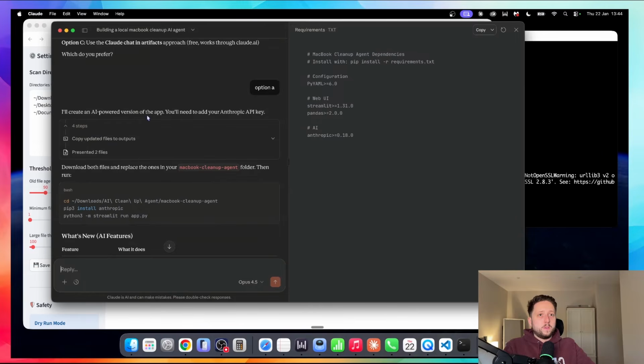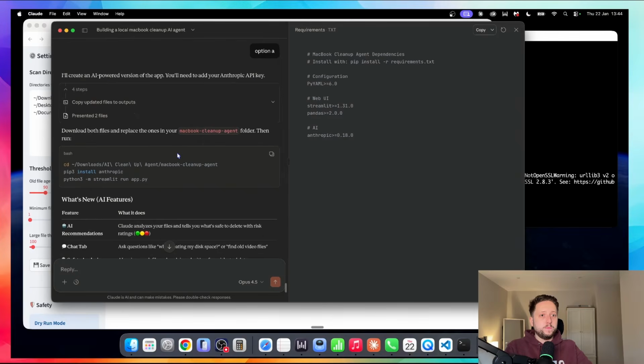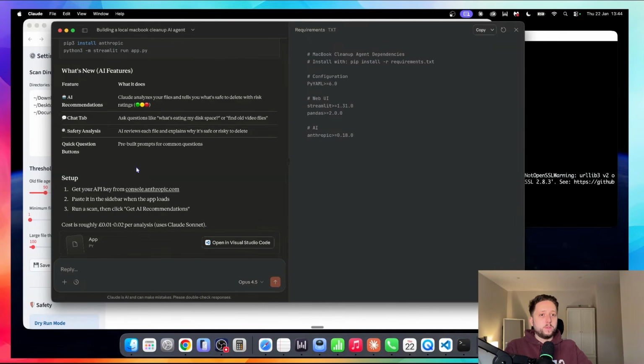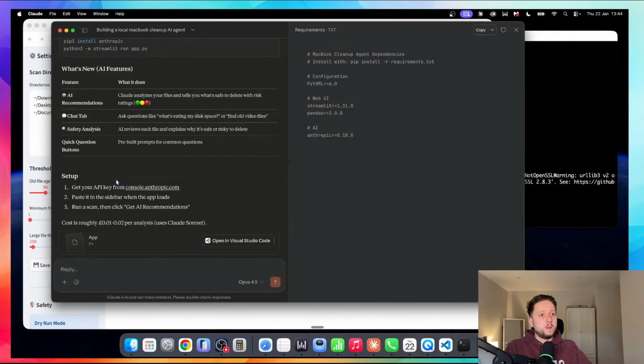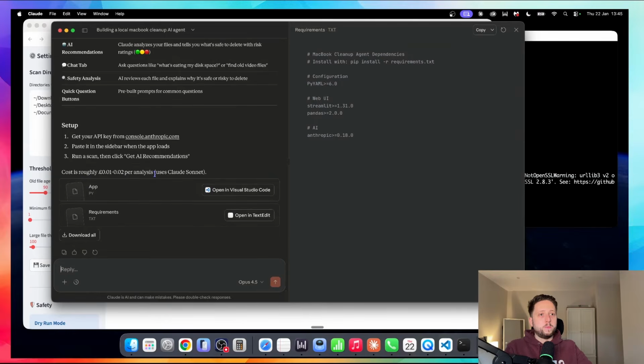Okay, so I've created an AI-powered version of the app. You'll need to add your Anthropic API key. Download both files, replace the ones in your MacBook Cleanup Agent folder, then run. What's new? Get your API key from the console. Paste it in the sidebar when the app loads. Cost is roughly per analysis.